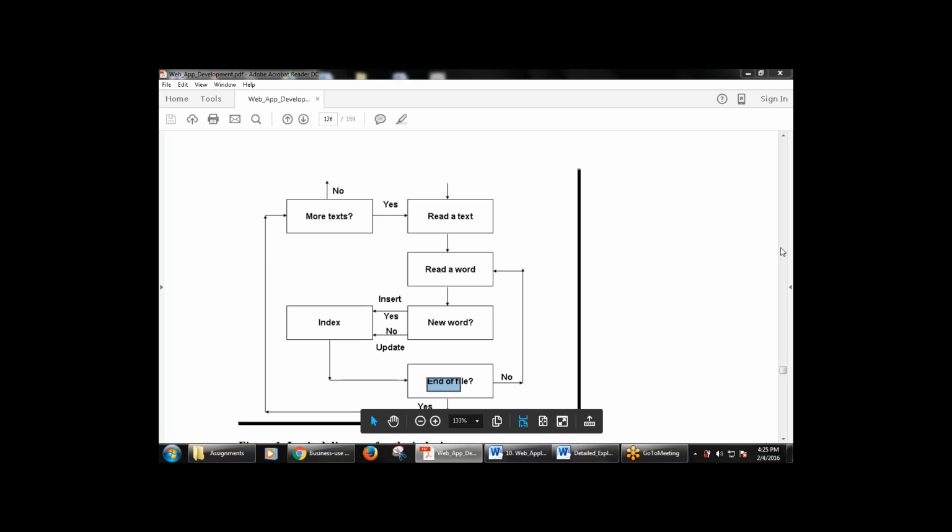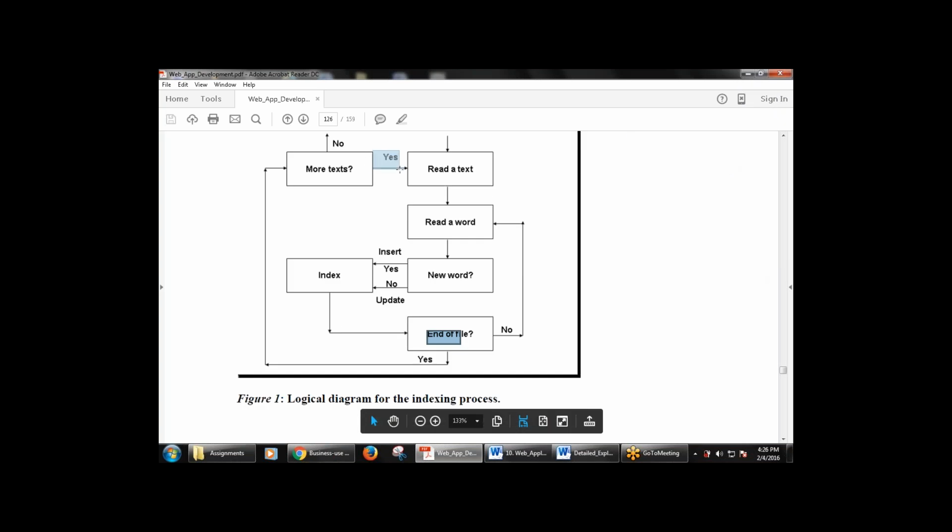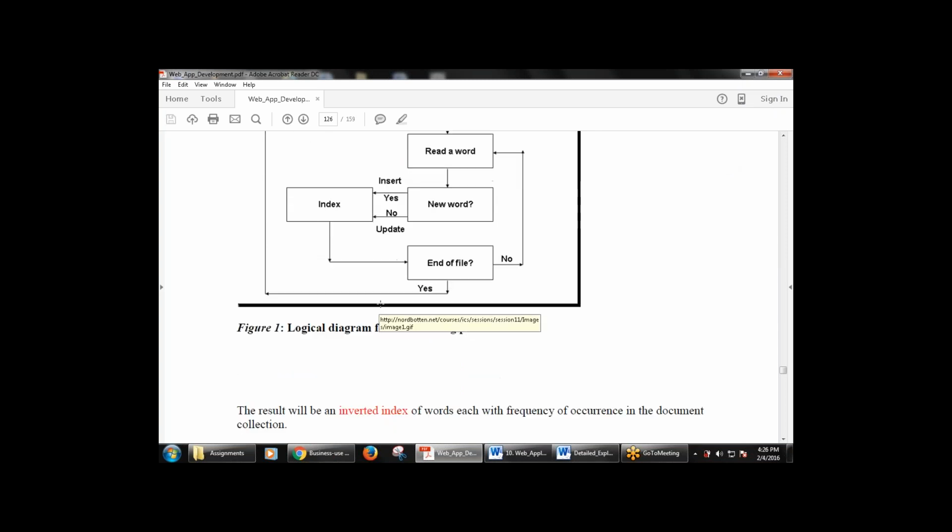Text is read and inserted, which is available for searching the content. So read a text, read a word, a new word, then the end of the file. If there is more text, yes, then an insert is carried out, then there is a yes or no, then there is an update.